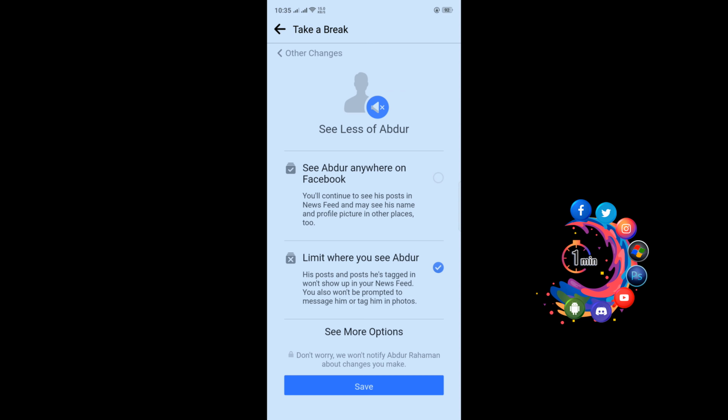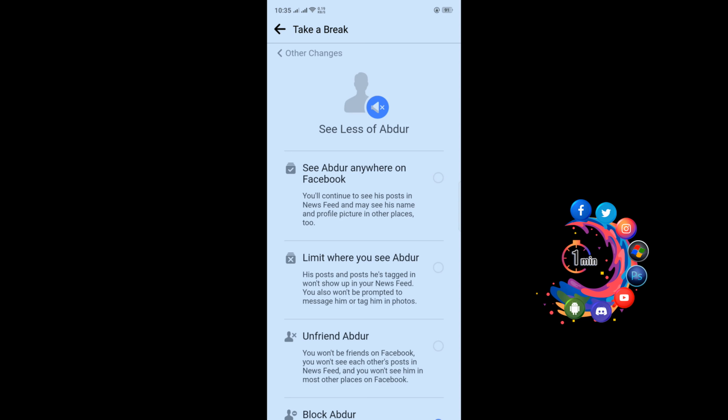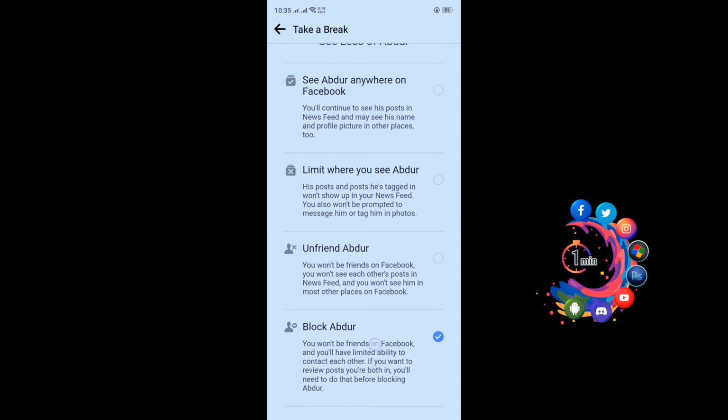See up to anywhere on Facebook, you can select this option. Also you can select this option, and if you want to see more options, then click on See more options, and here you will get more options.